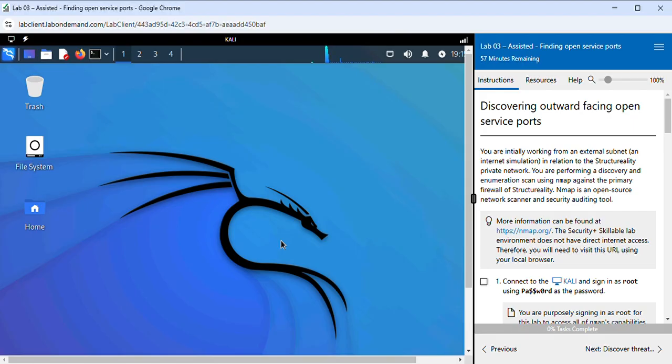We are going to find open ports on our network. What we will do, first we will scan our external network and try to find the open ports on it. After that we will scan our guest network and try to find out the open ports on our guest network. And at the end, finally, we will scan our internal network and try to find open ports.